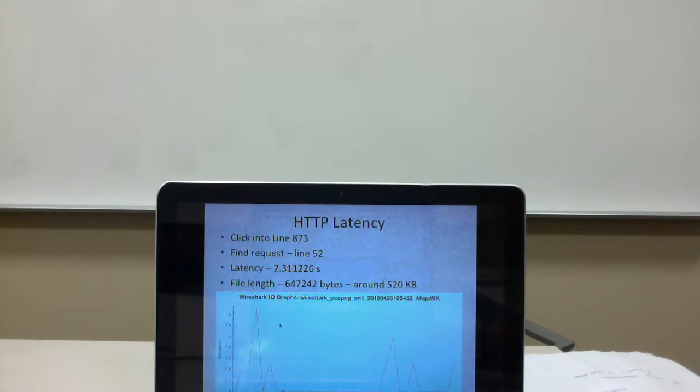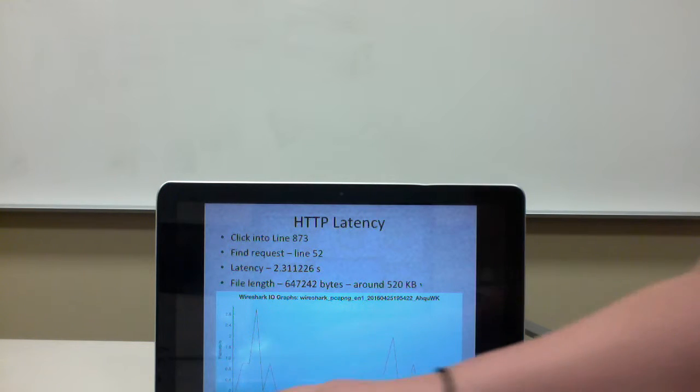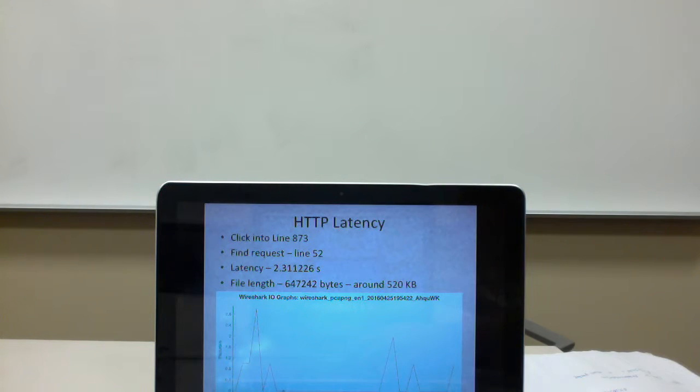HTTP latency response. Just to make sure that I didn't pick the wrong line for the analysis, I looked at the file length, which was displayed to be this number, and it's around 520 kilobytes. So I knew that I had the right line.